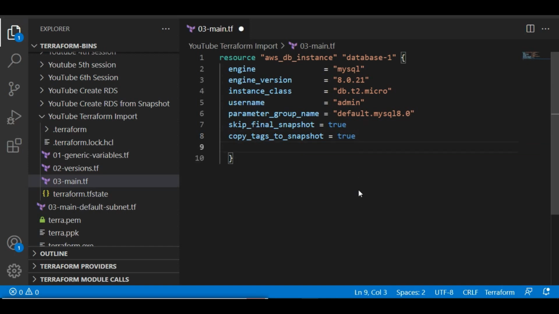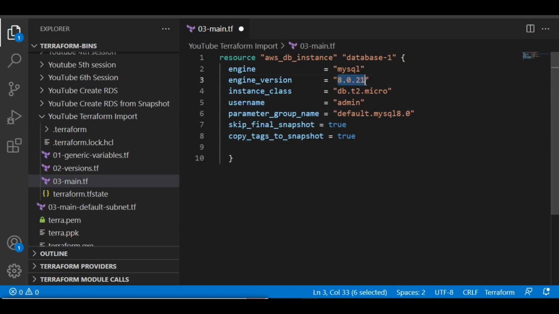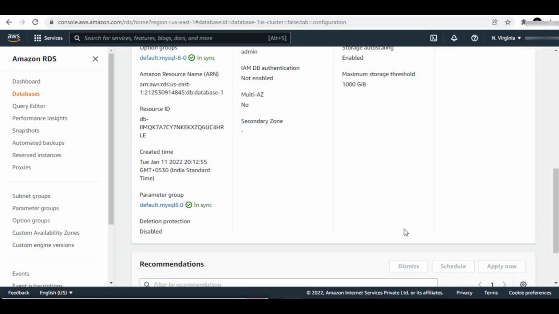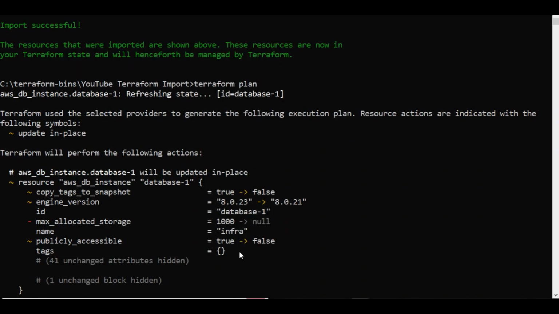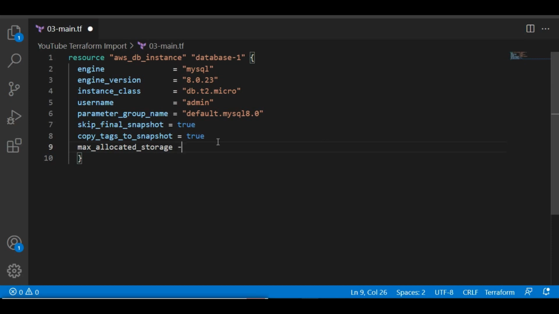Okay. The next thing is engine version. As I said, currently it is 8.0.23, but in our main.tf it is 8.0.21. So this one also needs to be changed. Okay. Next is the max allocated storage. It will be just destroying it. That's why minus, because in here the max allocated storage is given 1000 GB, but in our Visual Studio Code it is not mentioned at all. That's why it will be coming as null. So let me just mention it in here.